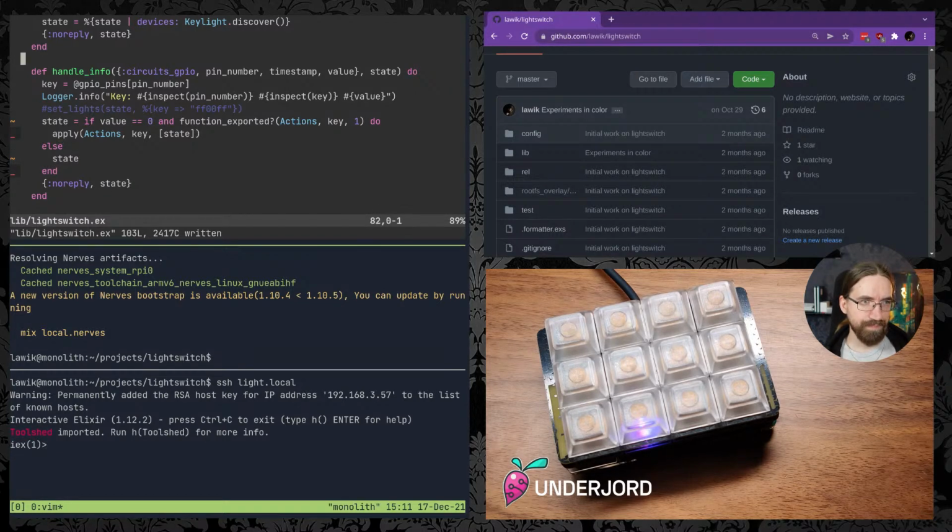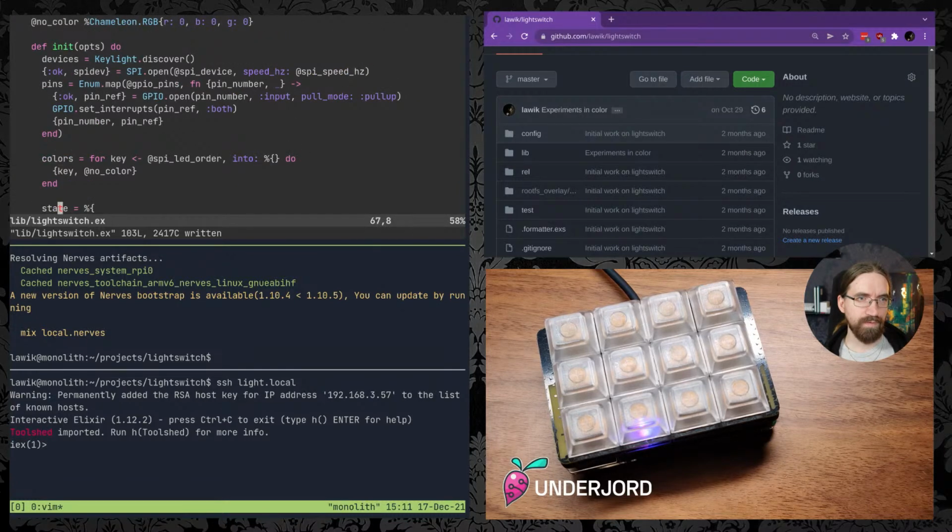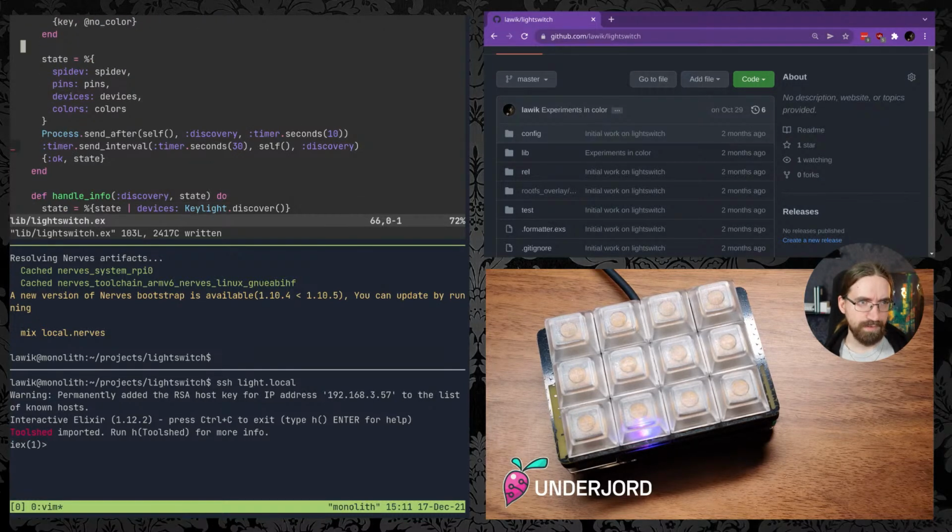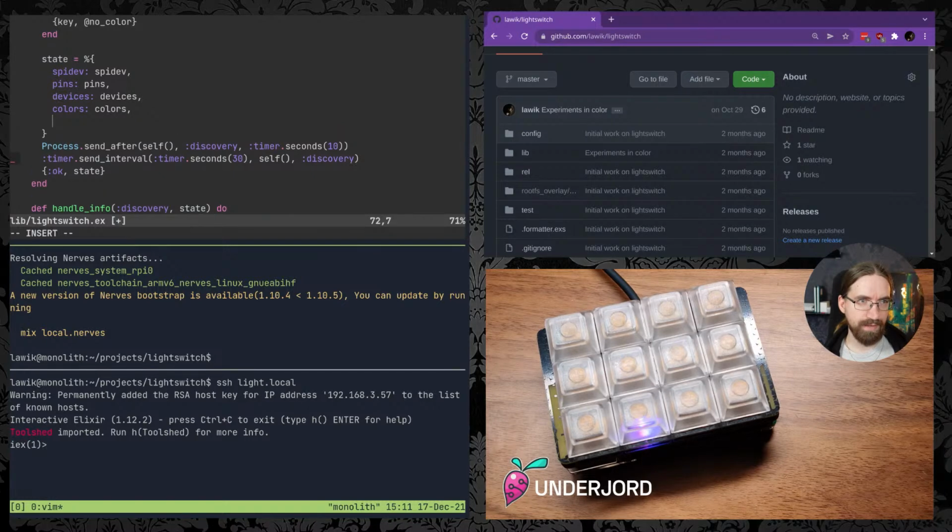So here we can see if value is 0, that means something was pressed, and if there's a function for that key defined in actions, we will resolve that. So there's something else I want to add to the state, and that's the status of all the devices. So we can actually take a look at what the status is.